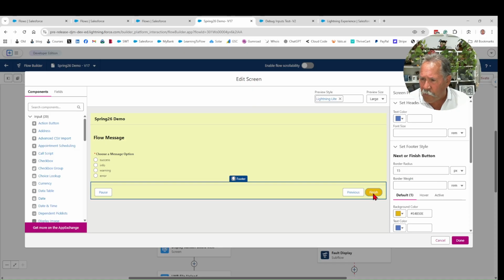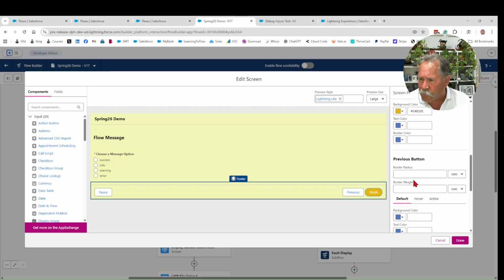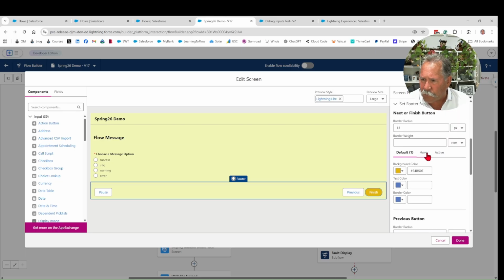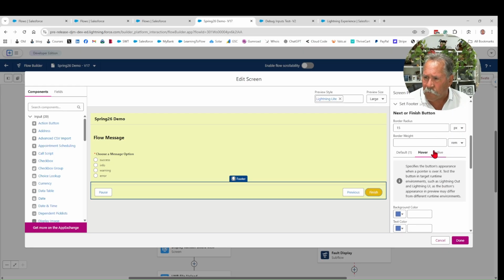And down here in the buttons, you can configure the background color for the button. You can configure the text color that goes in the middle, and you can also configure the border color, the border weight and radius, etc. as well. Okay, so you can change all of those things. And there's also the option when you hover over the button. You can specify the appearance when the pointer is over top of the button, so you can change the background color or the text color. And you've also got one on active as well. So when the user actually clicks that button, you can change the styling there as well.